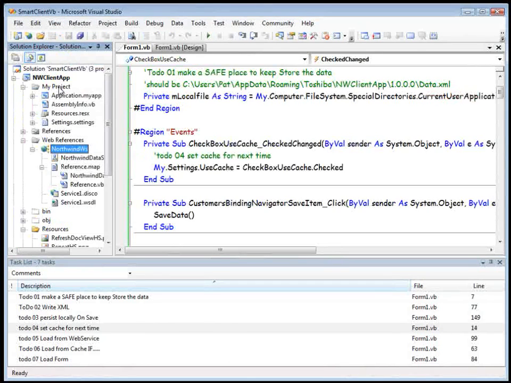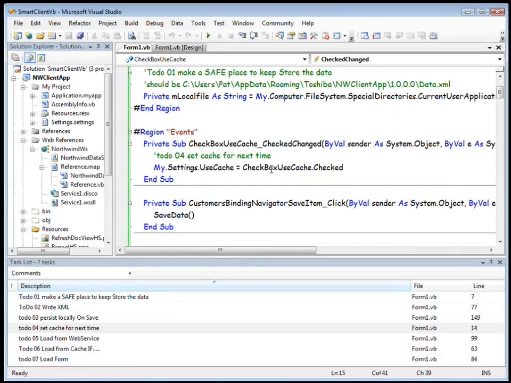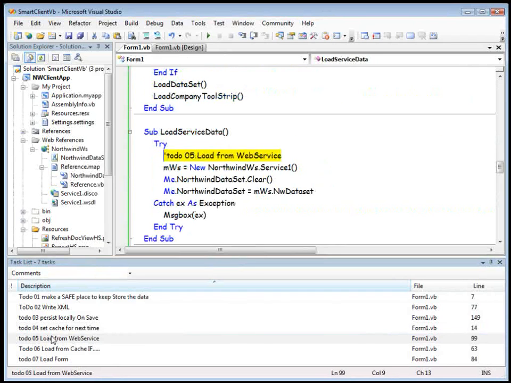We'll go to Solution Explorer and see how that works. By having a setting called use cache set true, it's strongly typed, so I know it's a Boolean, and I set the cache minutes. Both of these are user variables. Okay, so that tells me what the setting has to be if the checkbox has changed.